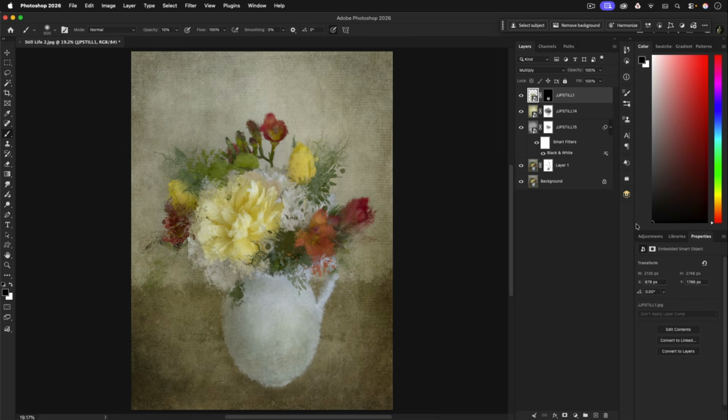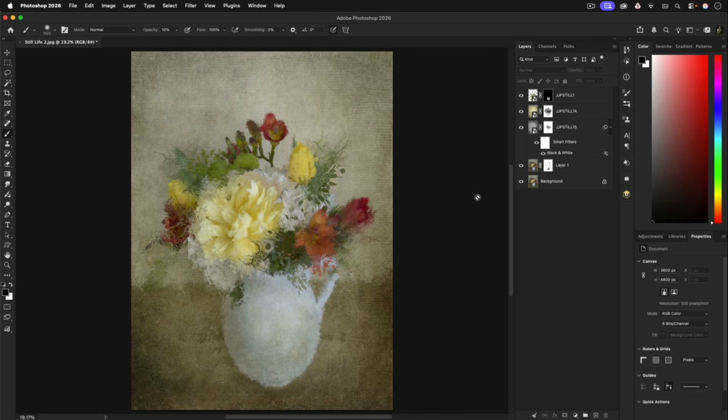So I think I'm going to leave it there for today. So I hope you found that useful and you have some fun introducing texture into your own images.